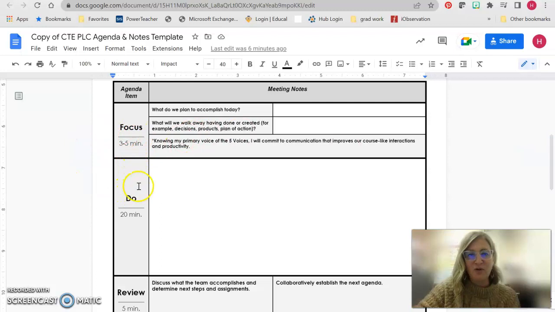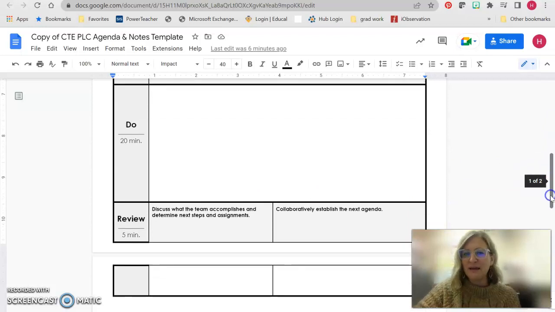And I think this is really helpful when you have such a short amount of time to collaborate with your PLC teams. This can help you stay on track. So some focus time at the beginning. What are we trying to accomplish? 20 minutes for getting into the work, and then a quick 5-minute review at the end and making a plan for what you're going to accomplish during your next meeting.